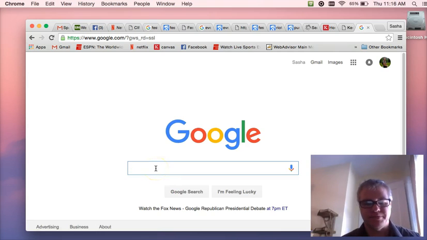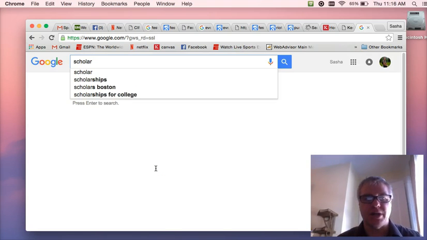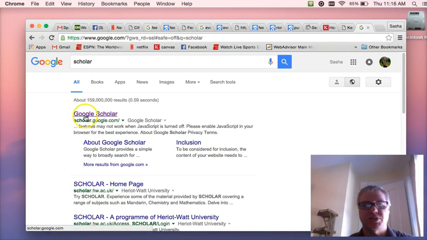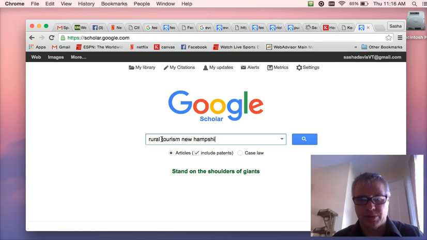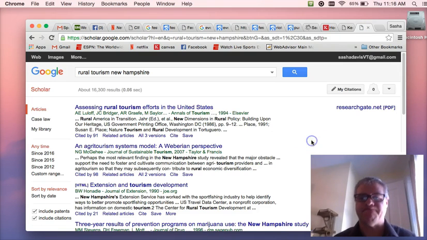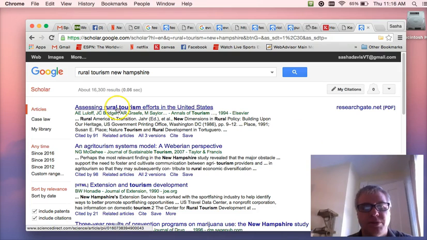If you go to Google and hit Scholar, that's obviously the first thing that shows up: Google Scholar. And you can type in keywords here. So let's do rural tourism, New Hampshire.